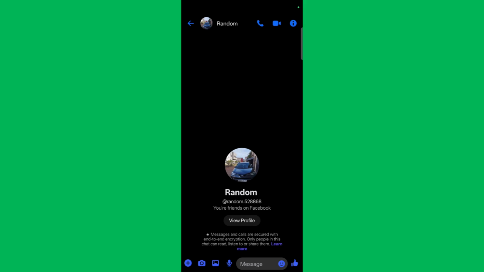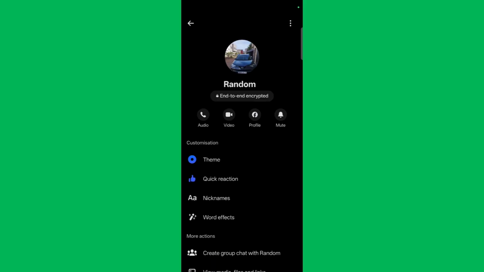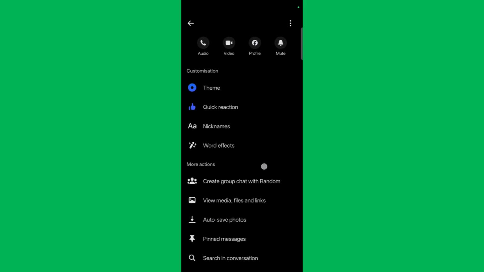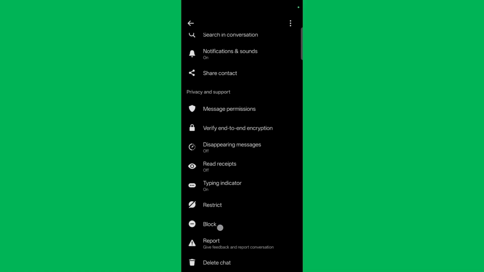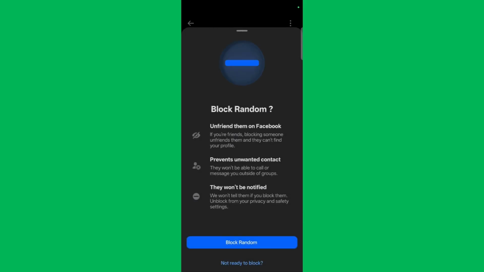Now in order to block, what I can do is simply click onto this I option at the top right corner of my screen, and once I do this, I can simply scroll down from this menu, and from here at the bottom I will see this option that says block. So simply click onto this block option, and from here it will do the following thing.